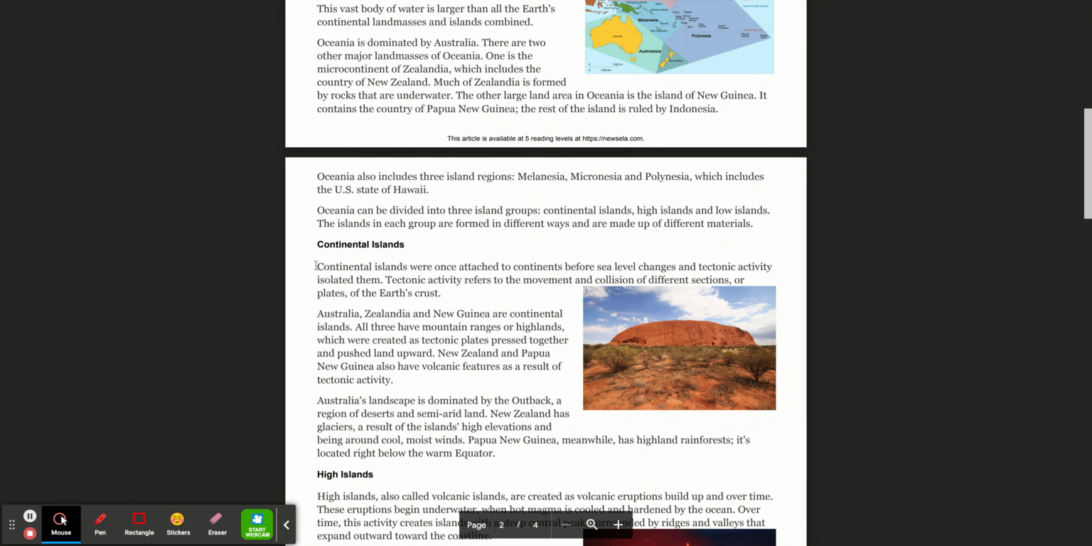Continental islands. Continental islands were once attached to continents before sea level changes and tectonic activity isolated them. Tectonic activity refers to the movement and collision of different sections or plates of the Earth's crust. Australia, Zealandia, and New Guinea are continental islands. All three have mountain ranges or highlands, which were created as tectonic plates pressed together and pushed land upward. New Zealand and Papua New Guinea also have volcanic features as a result of tectonic activity.